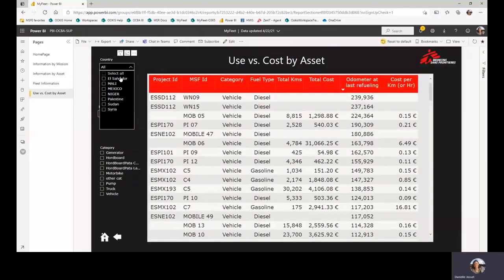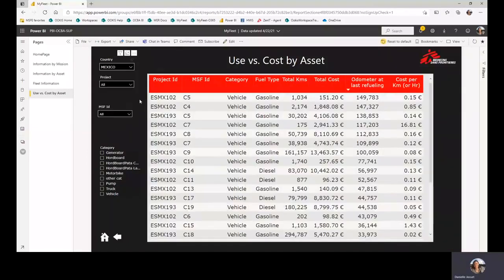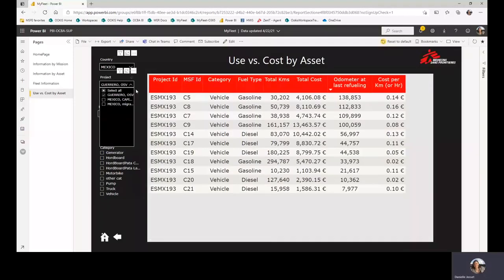If I select a country, I will only see the assets of that country. And then I can go ahead and select the project to see just the assets of that project. Also, if I'm only interested in a category, again, I can select it on the left-hand side.